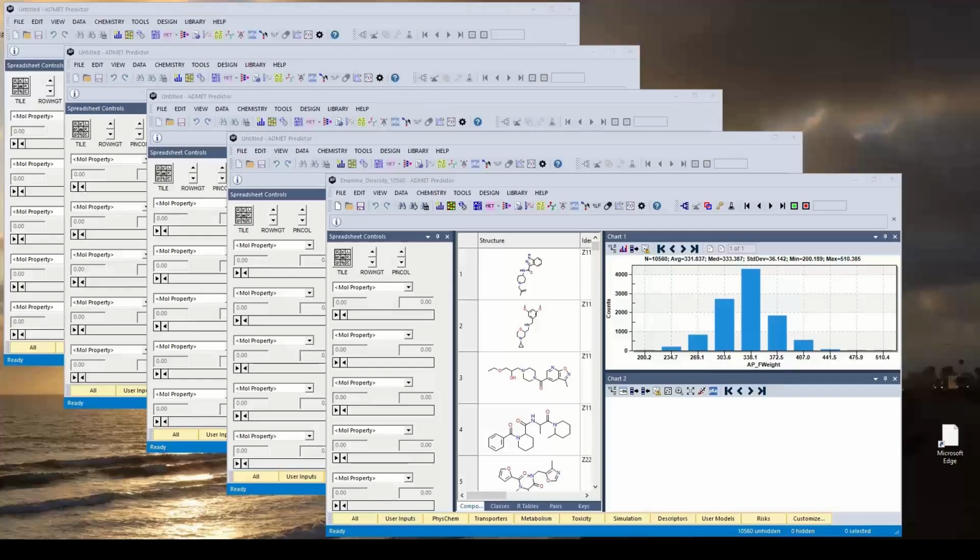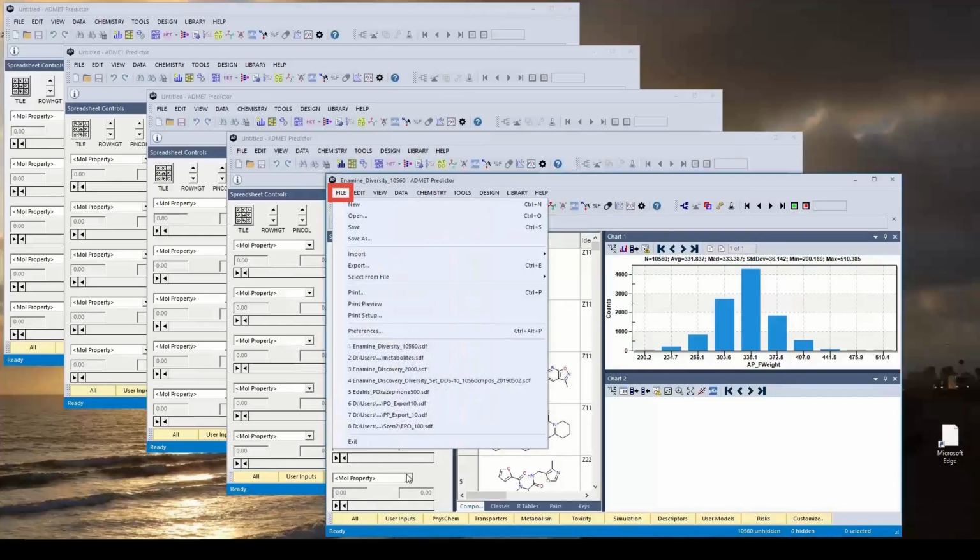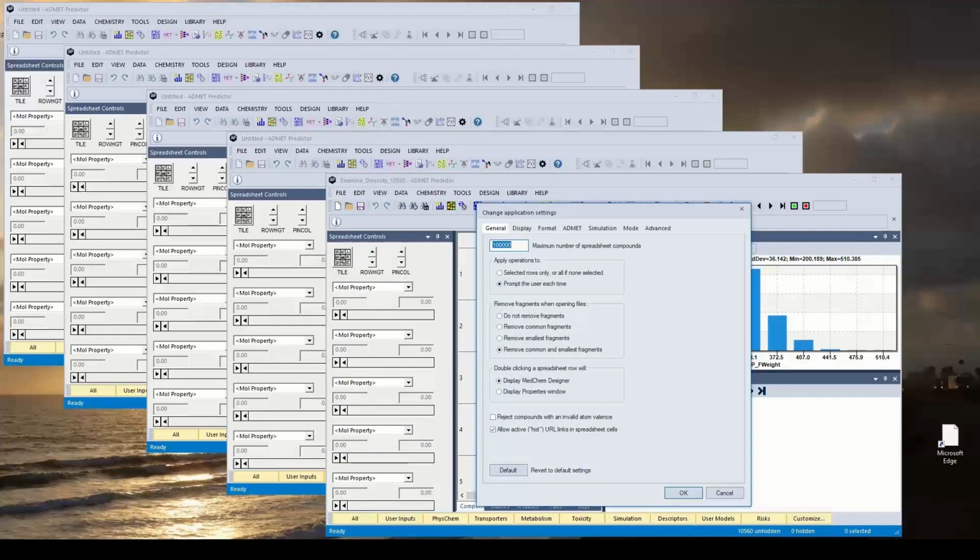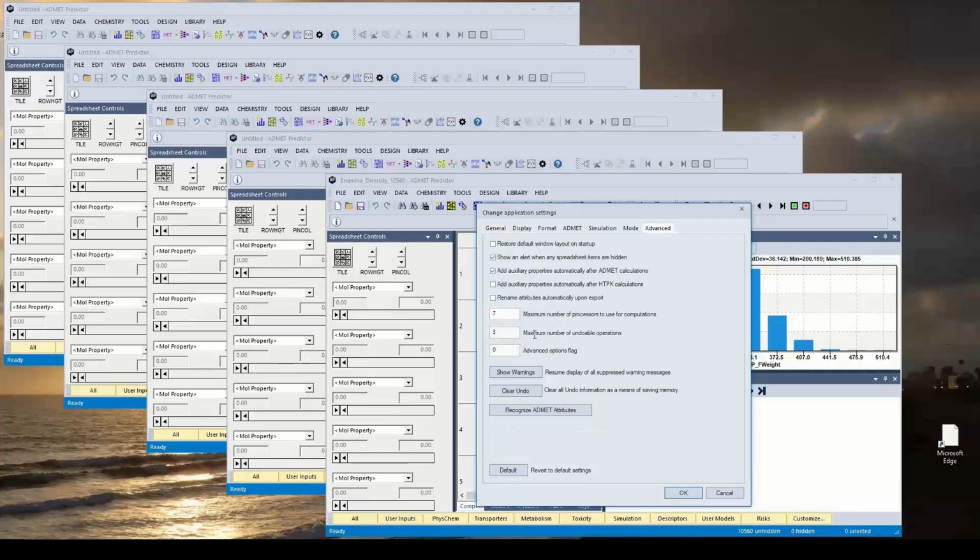Okay, so now we have 5 sessions of ADMET Predictor that are open, and one thing I want to show you is that we're going to go through a calculation of ADMET properties, and under File Preferences, you can set the number of threads that the calculation will use. So under the Advanced tab, you can set the maximum number of threads, the maximum number of processors, same thing in this case, to use for computations.